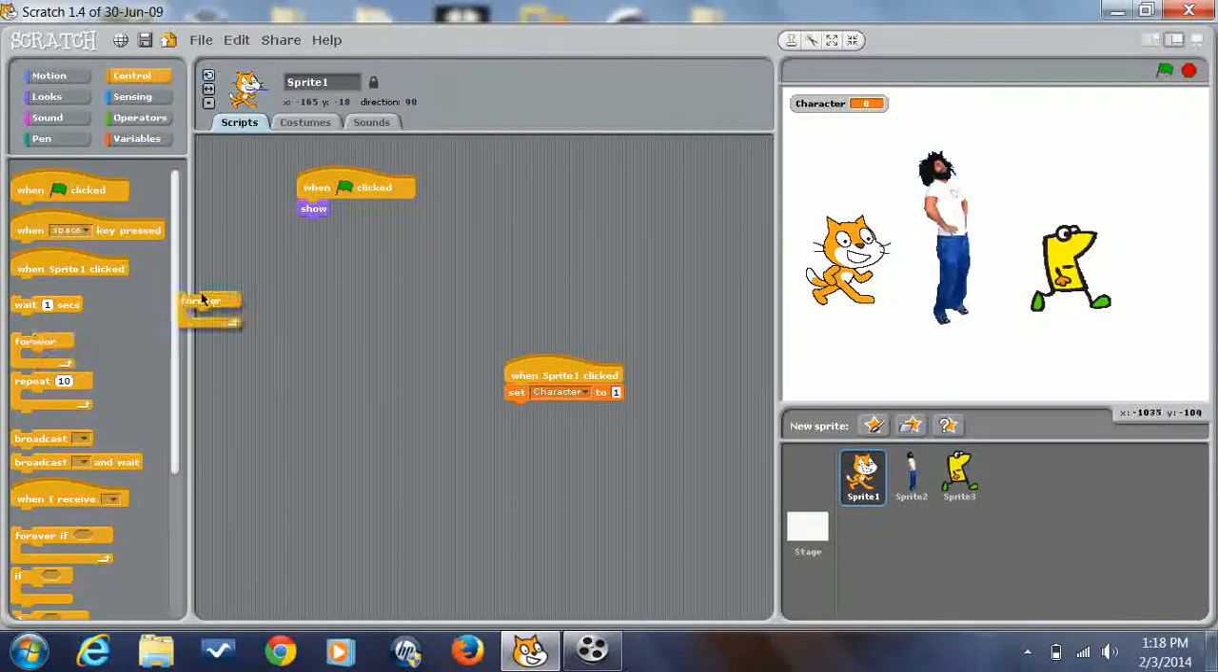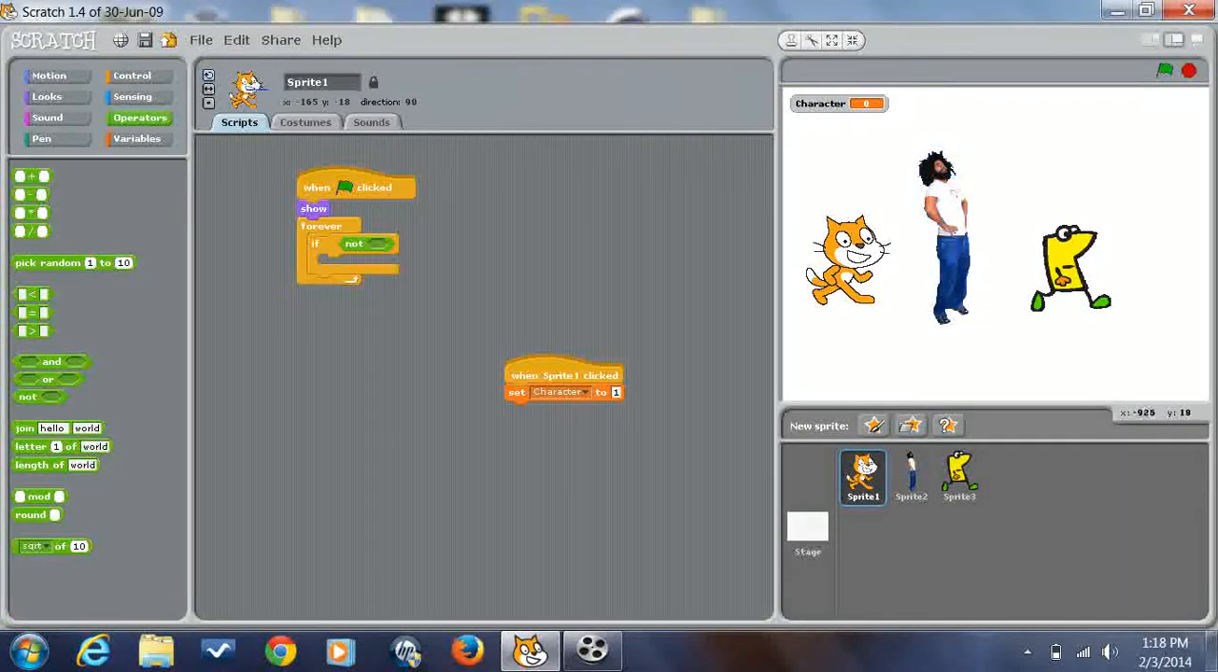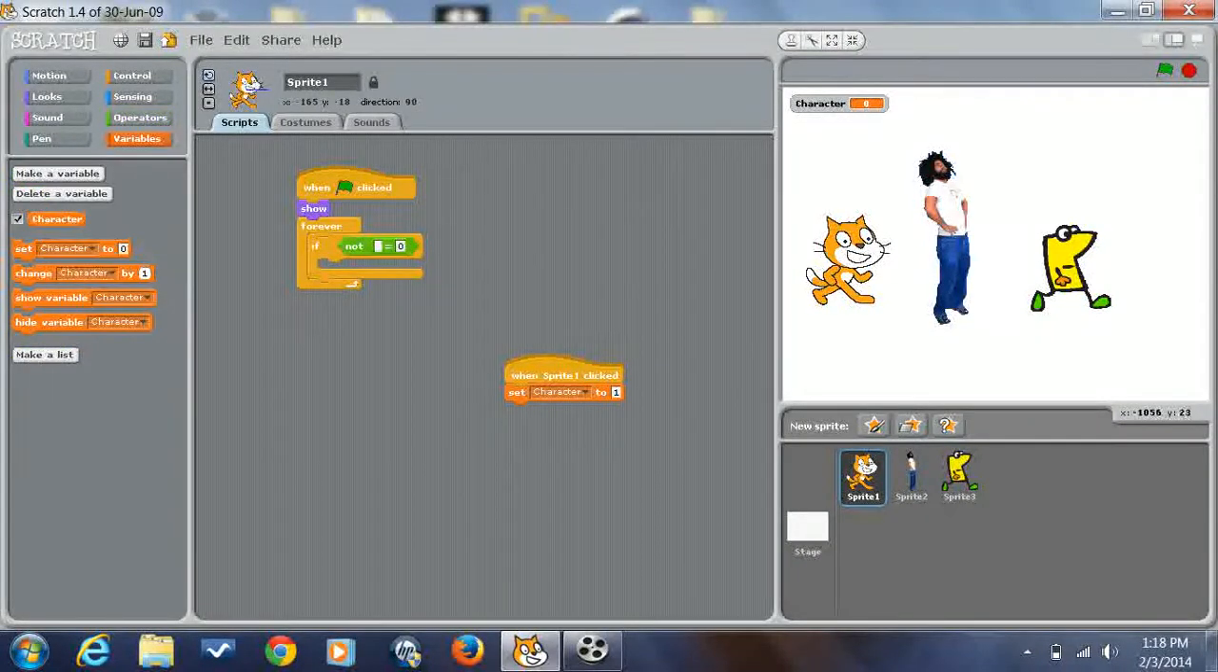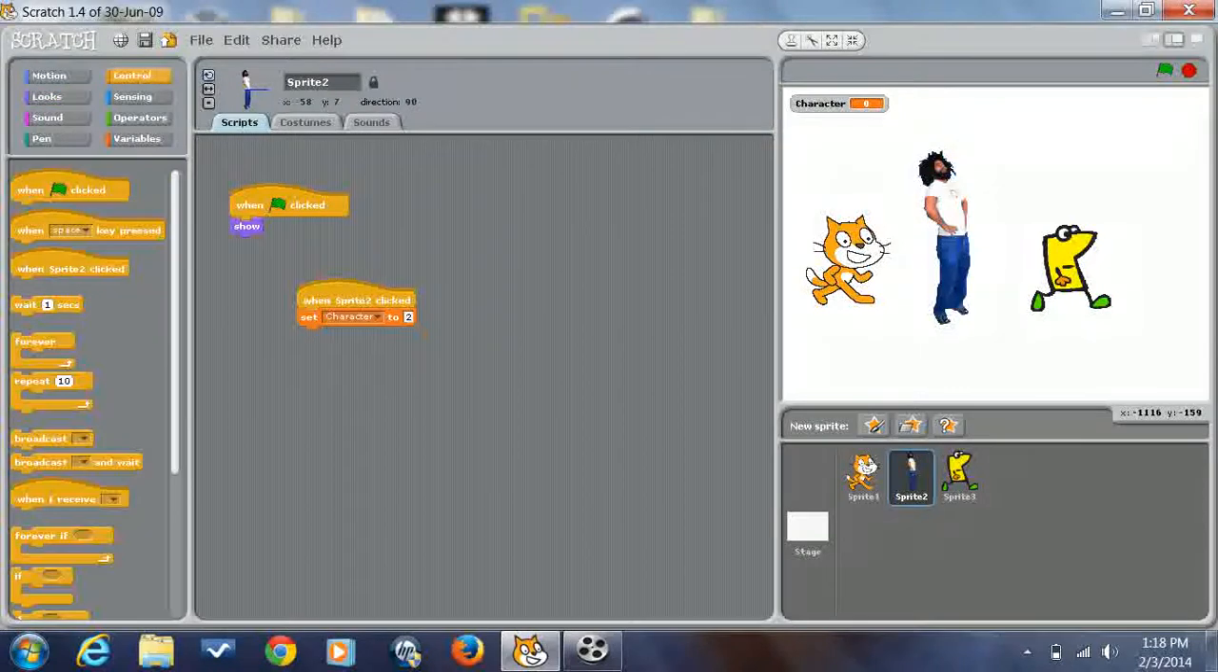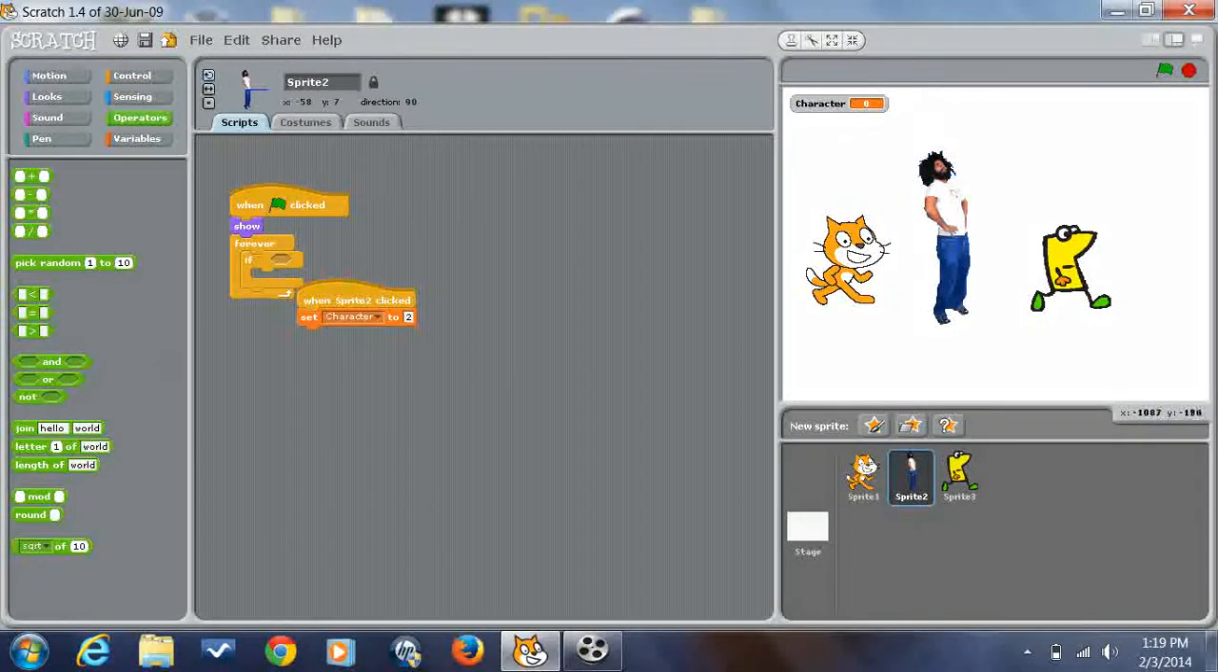So now you have forever if not character equals 0, hide. Let's take a look at that and put that in there. You're going to have to build this for all your characters. Put them in forever if not character equals.